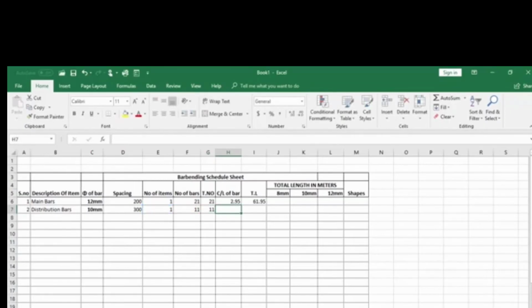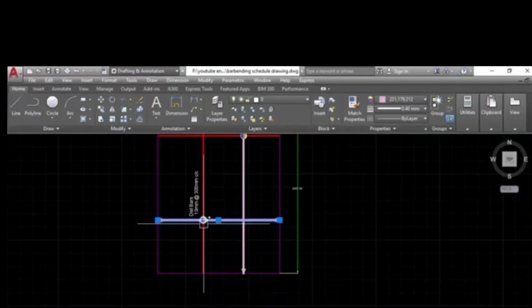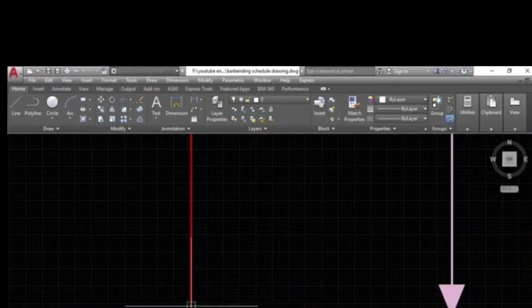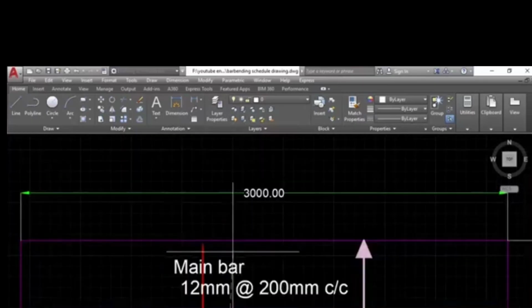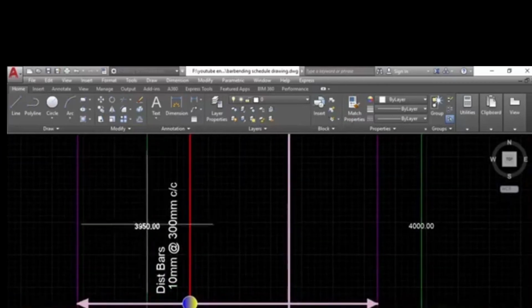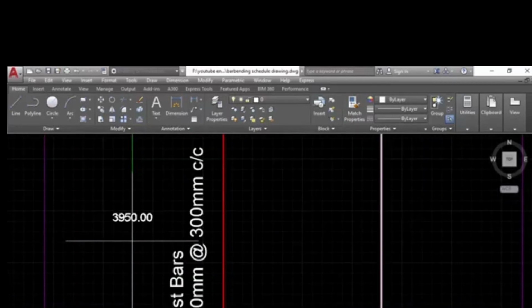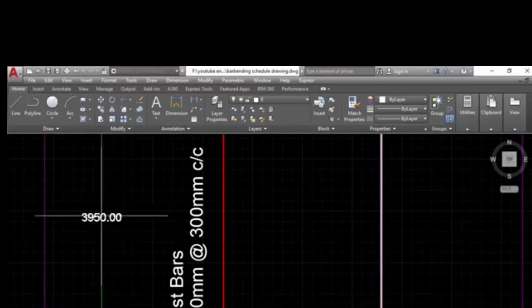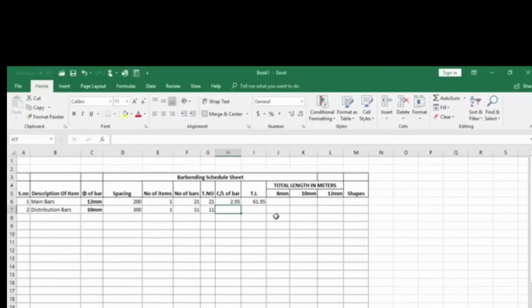Okay, and what will be the cut length of one bar? I will just check the length of this bar. I already deducted the concrete cover, so it will be 3.95. So we will divide this value by 1000 to convert it into meters. So it will be 3.95. Put here 3.95. Okay, and what will be the total length? I will drag this formula to here. So the total length will be 43.45.